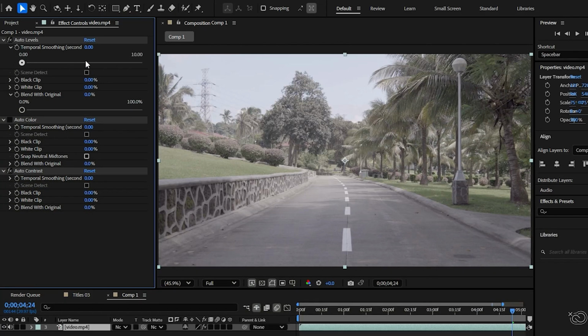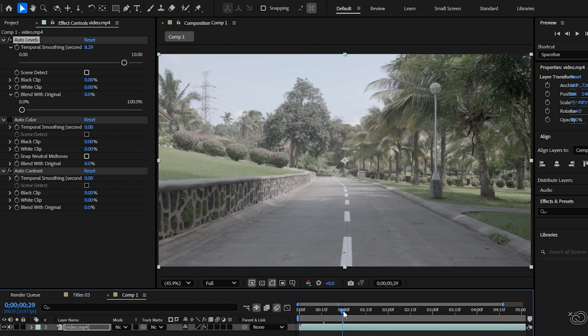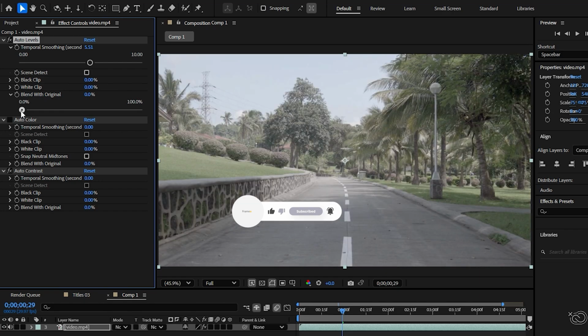Key settings, common across all 3. Temporal smoothing. How many frames AE uses to average adjustments. Higher values reduce flicker in clips with changing brightness. Use 0 to 5 for static lighting. Use 10/20+ for flickery footage.